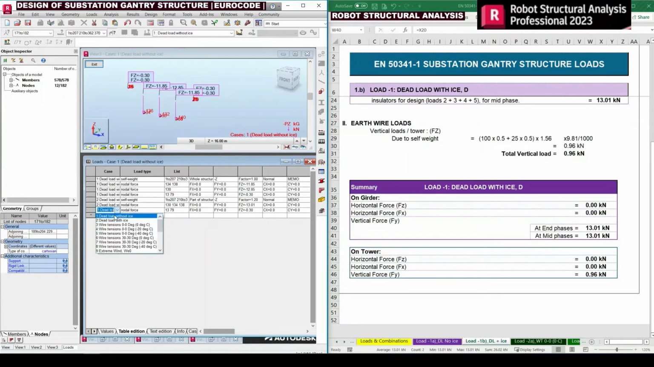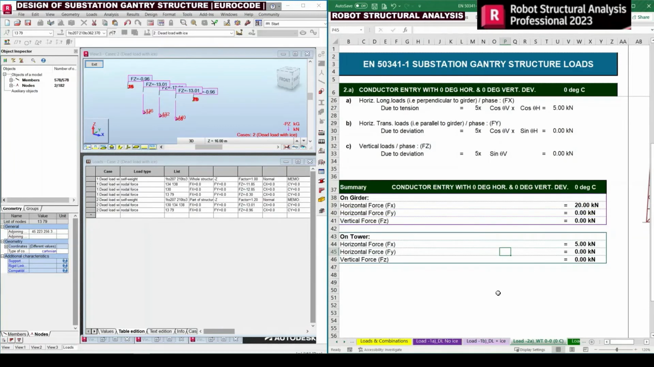We can just copy paste and only change this value, load cases. So here instead of minus 0.3, it is 0.96. So likewise we need to apply all the load cases which we had calculated.